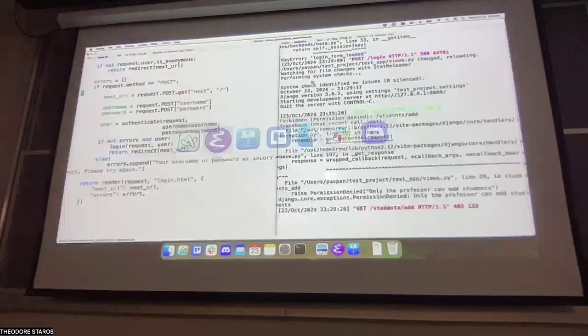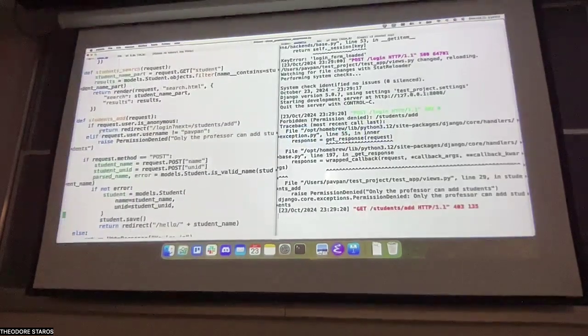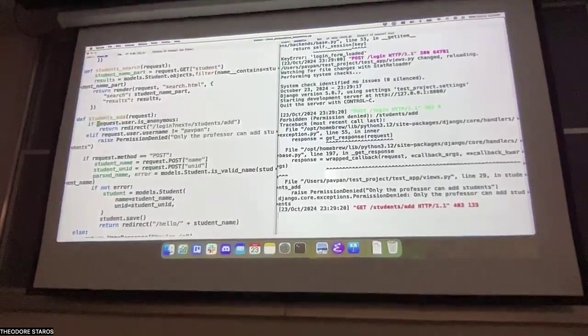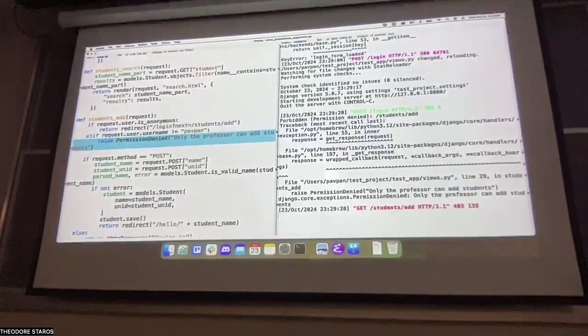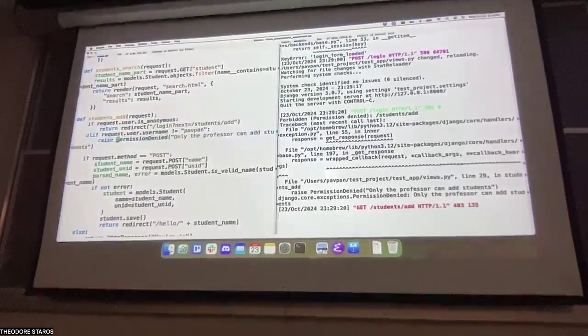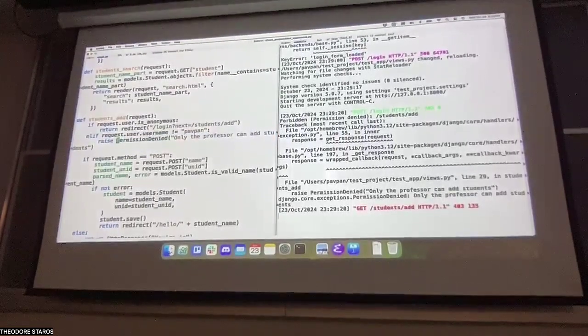That is because I am now being sent back to students add. The user is not anonymous, but it also isn't PathPan, so this permission denied issue is happening. So probably we don't want to hard code users for everything.